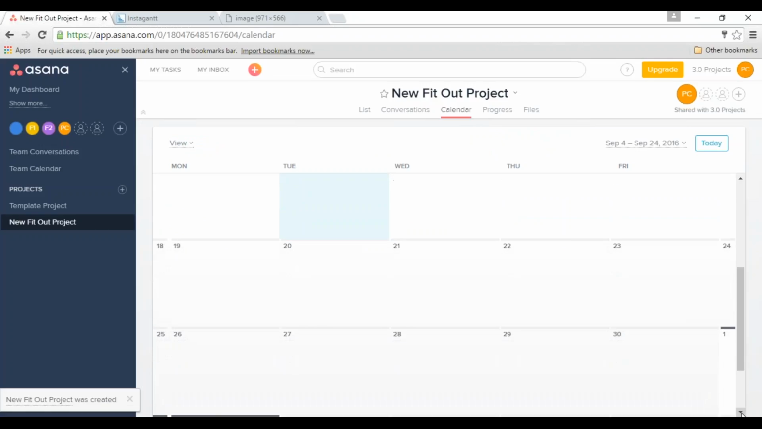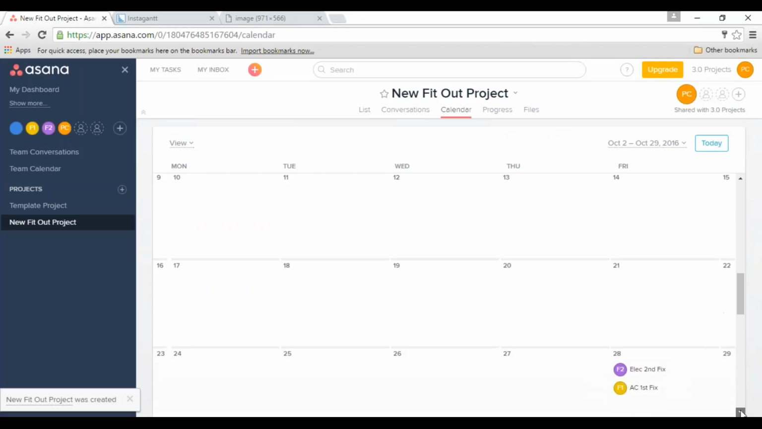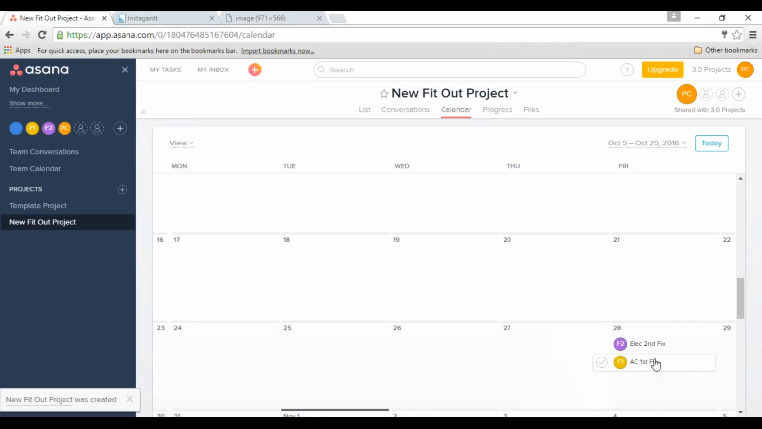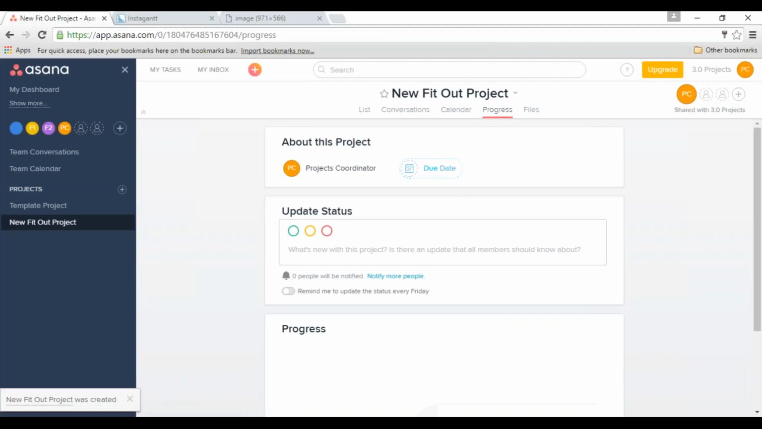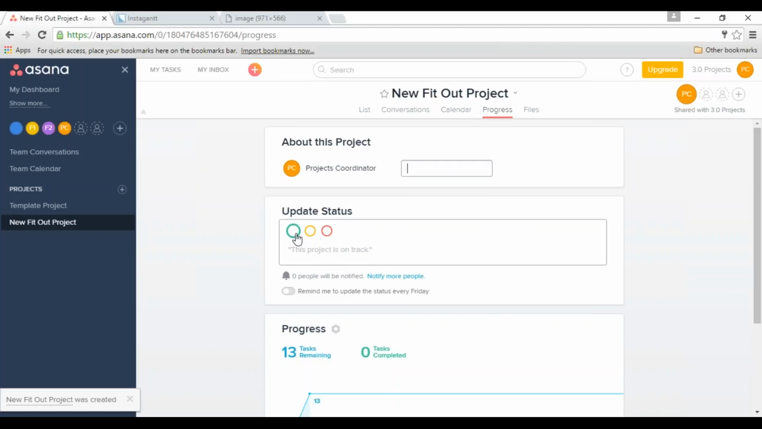to track when activities are to be finished within Asana. So if you go down, you can see when our second fix and first fix are due for the electrical and the AC. You can also check progress or update progress. So one other thing I want to mention is you can set a due date for the entire project on there. You can also update the status.